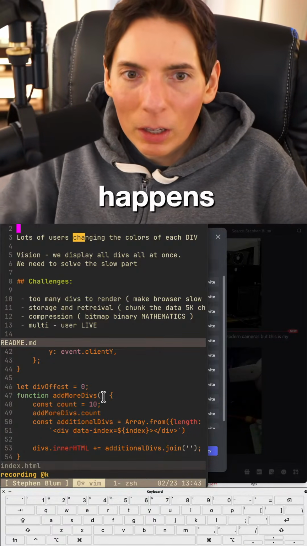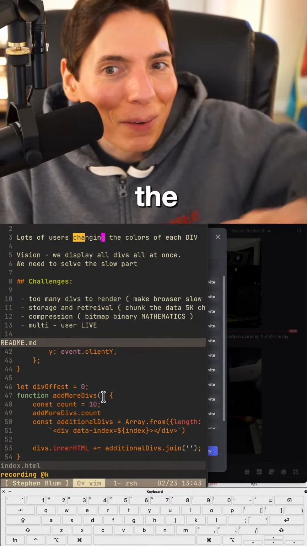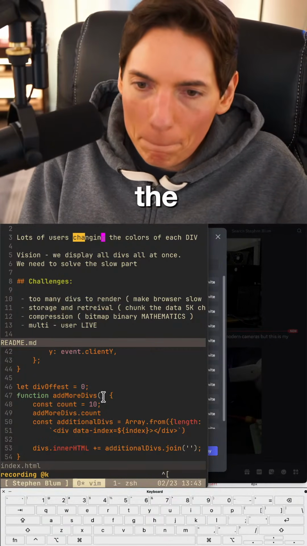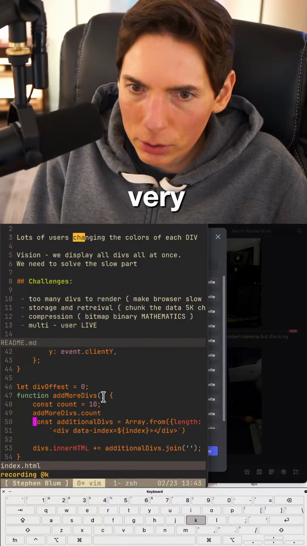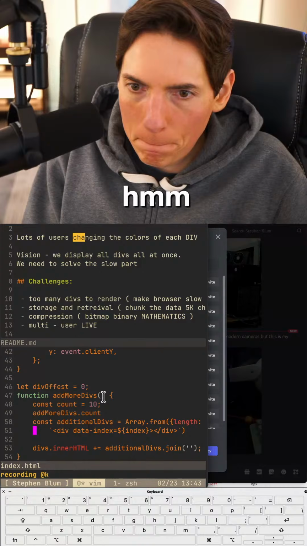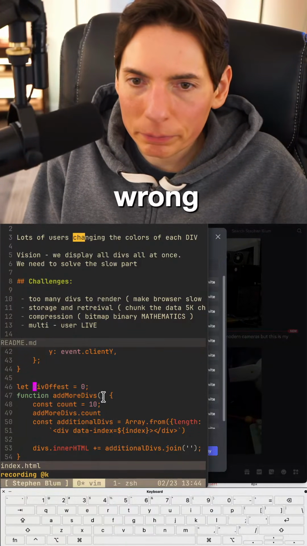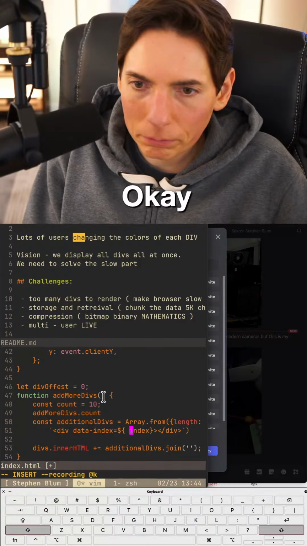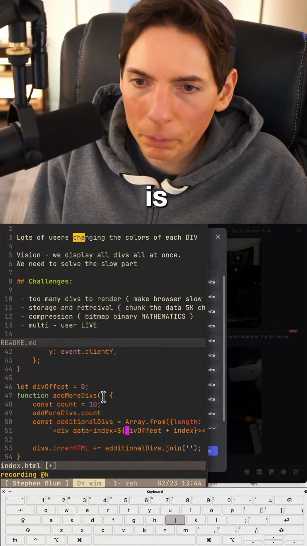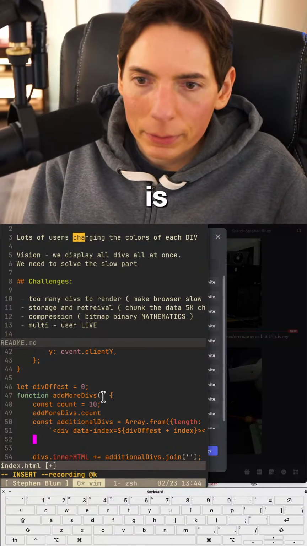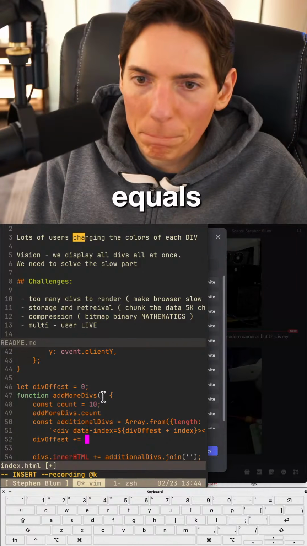How wouldn't that crash the browser? That's the goal. That's what we're doing. That's the trick. Okay. So this appears very strange. Oh, I get it. I see what I did wrong now. I know what the algorithm is. I fixed it. I know what the problem is. div offset plus equals count.